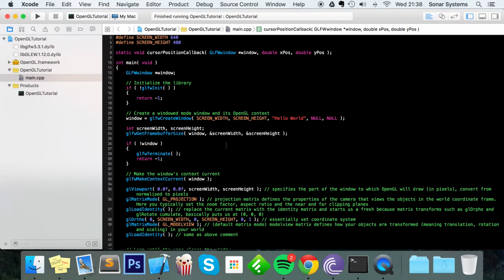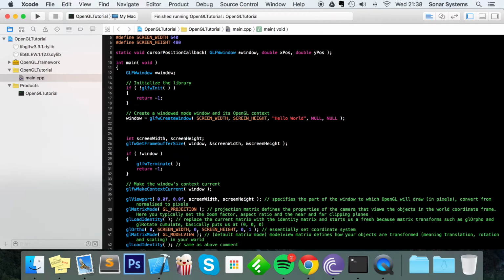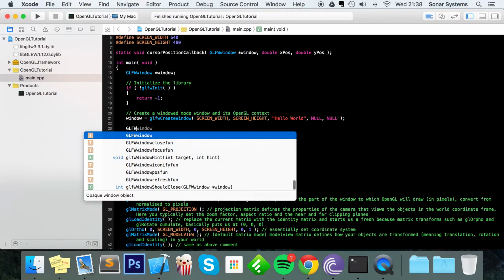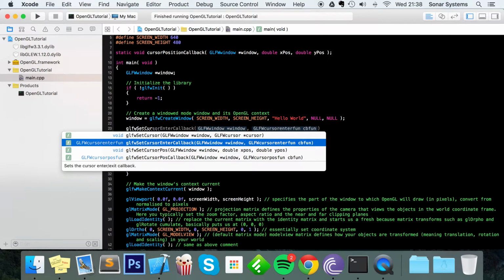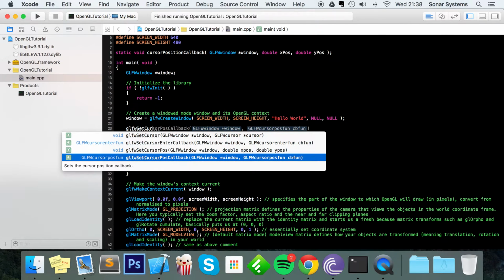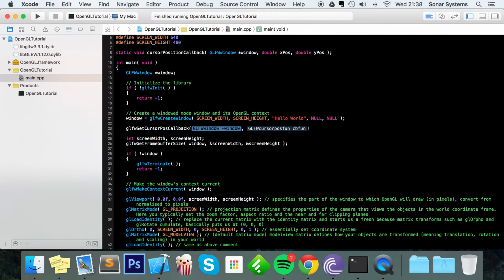Next we need to actually set the cursor callback, so just do that anywhere after you've initialized the window. I'm just going to do it after this. glfwSetCursorPosCallback, that is the one we want. We'll be covering the other methods as well, so don't worry. Window, and then finally for this, you simply specify the method. So for ours, it's cursor position callback, semicolon.